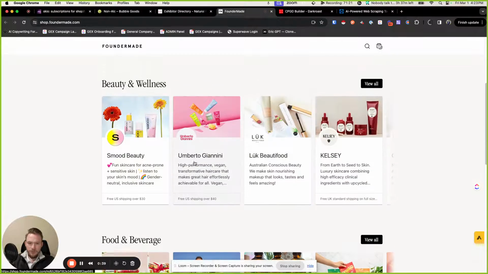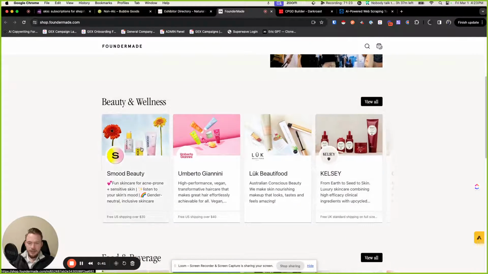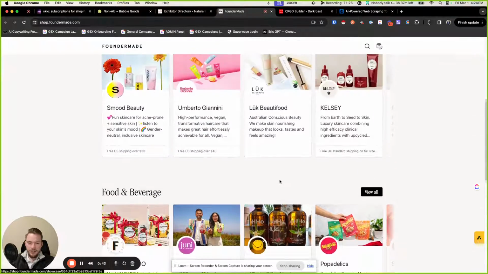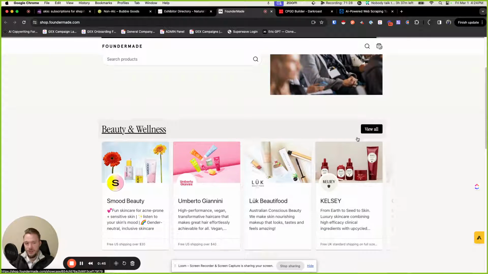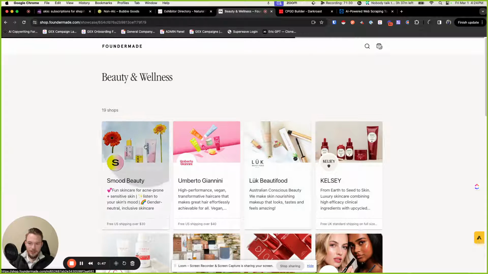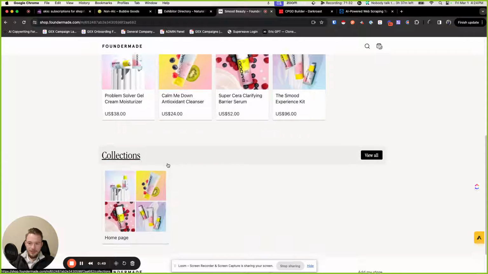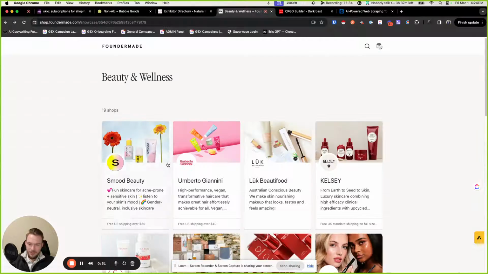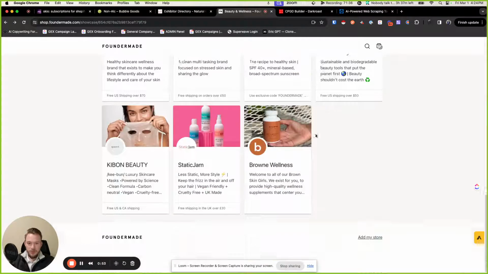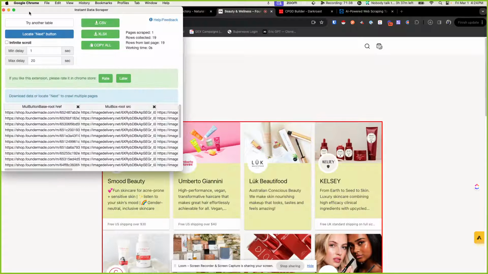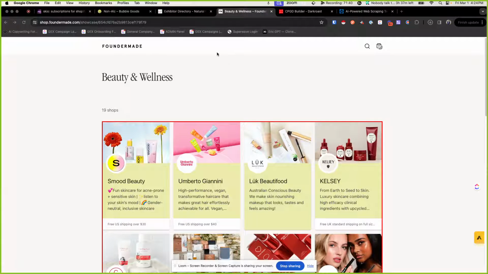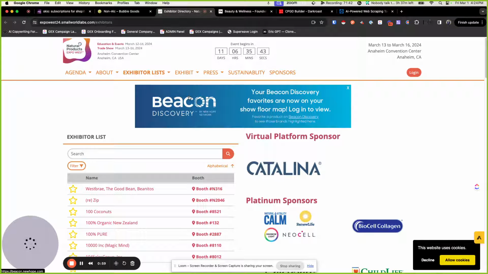So founder made, yeah, these are just tough because you almost have to just click view all. Now let's see if we click on this. Yeah, then you get their products when you click on it. So this is possibly a Scrapestorm scrape as well, but Instant Data Scraper is going to be the best thing for you to grab everything that you can.